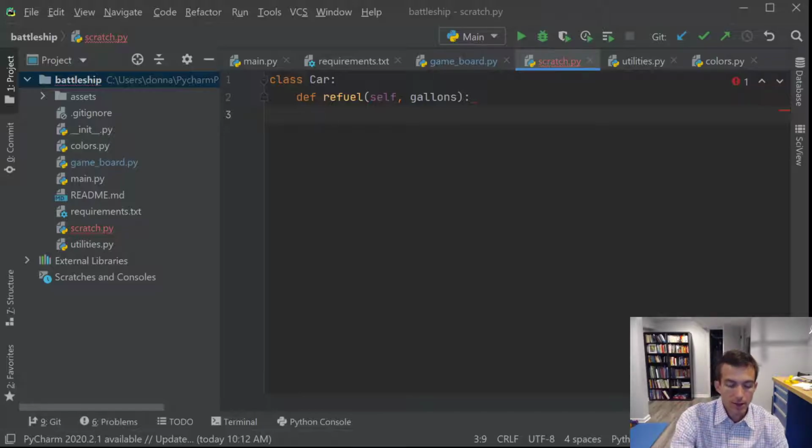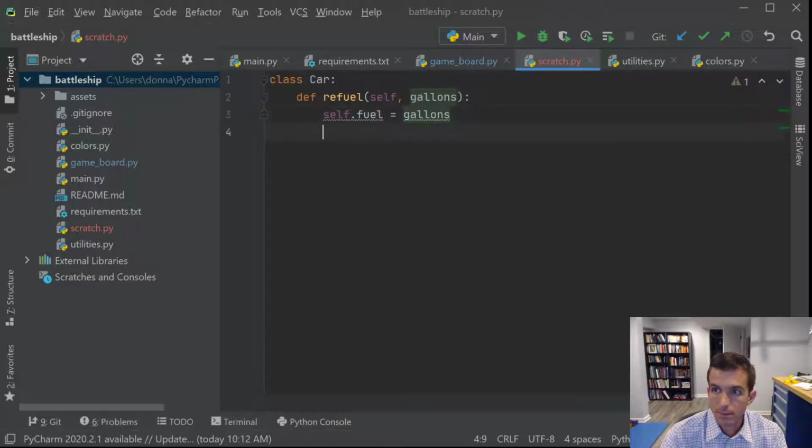We can just create them out of thin air. We can say self.fuel equals gallons. And then later on, let's just put that right there. And then let's go ahead and say that's fine. Somehow we've given the car some fuel. And now I know we didn't say plus equals gallons because we would need to initialize fuel to some value. We'll talk about that in a little bit. But let's just keep that.